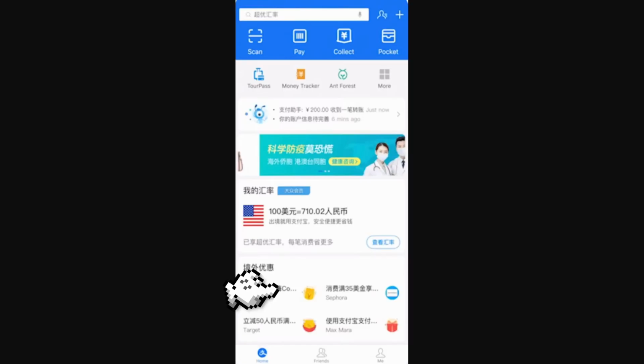Hello guys, today we're gonna see how to transfer money with Alipay. It's really simple and really easy to do.